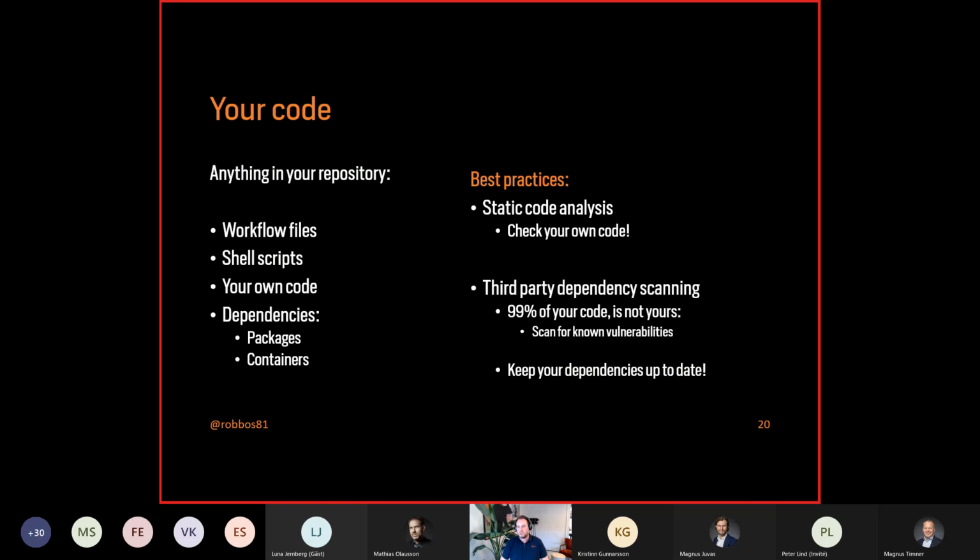And if you do that at an enterprise organization where we're building on top of SDKs and stuff like that, you could even say that 99% of your code is not yours. So scan that code for vulnerabilities. And also make sure that you keep up to date with the latest security updates. All in all, a way to try to protect yourself against being harmed while using workflows, for example.